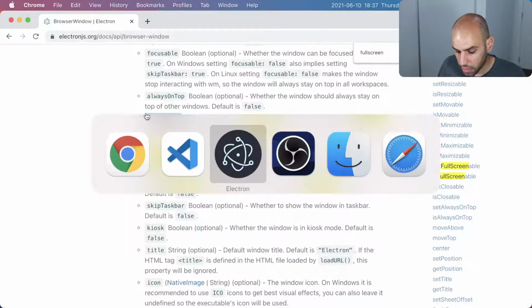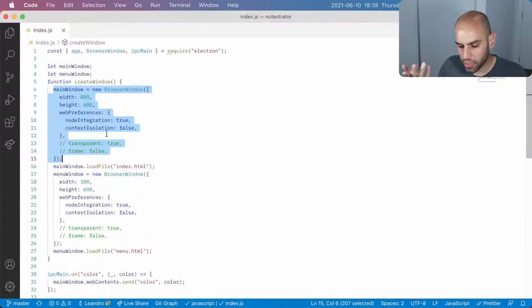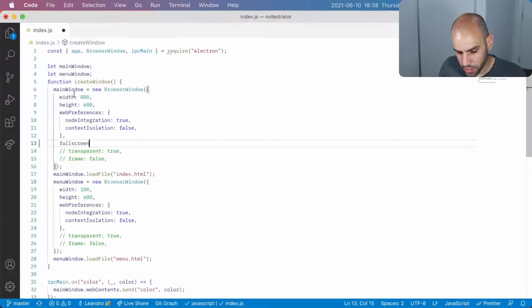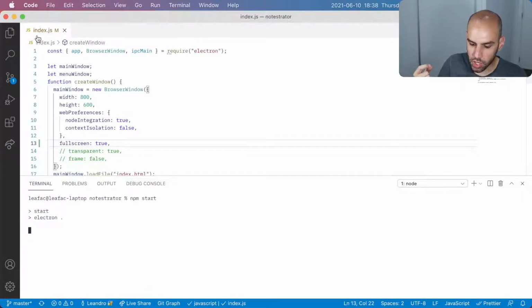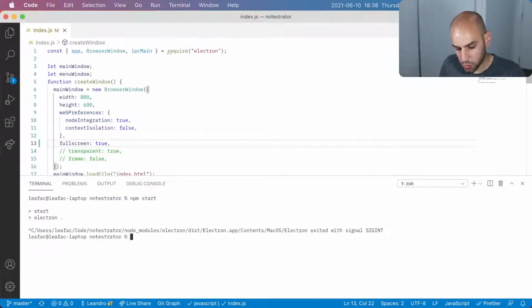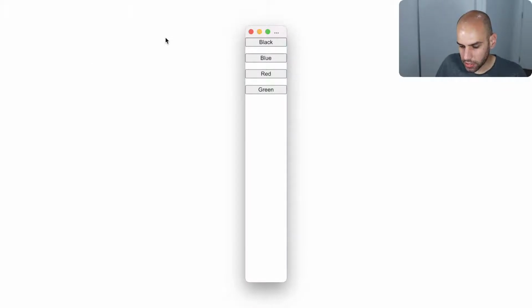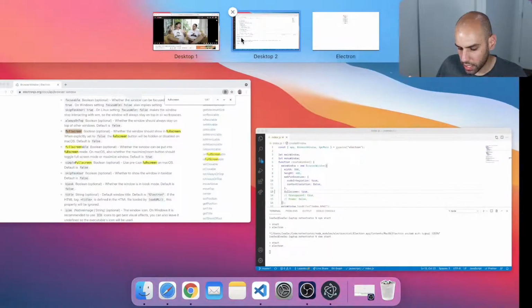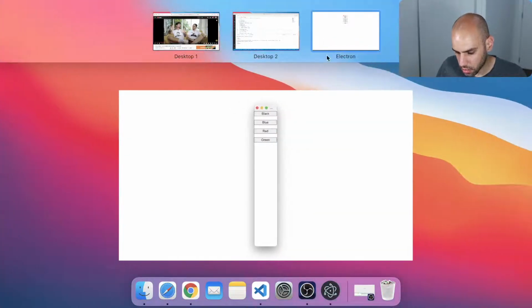I think this one will do the thing that the green button does. So here is our main window. We'll say full screen true, and then because we are changing not the HTML and CSS, but the JavaScript that orchestrates Electron, I will have to restart the application. Now you can see that what happened here is exactly what I don't want to happen. It became its own space. So that's not the thing we are looking for.